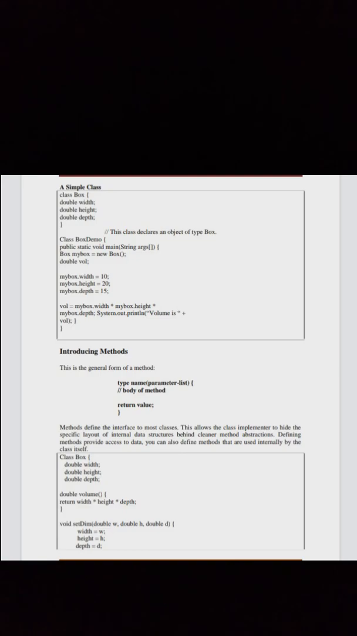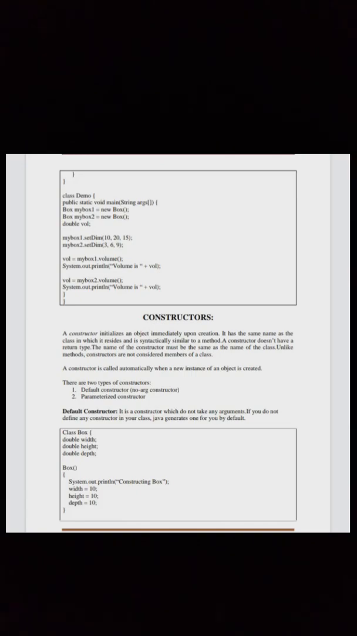Introducing methods. This is the general form of a method. See the code here. Methods define the interface to most classes. This allows the class implementer to hide the specific layout of internal data structures behind cleaner method abstractions. Defining methods provide access to data. You can also define methods that are used internally by the class itself. See the code here. See the continuation of the code.